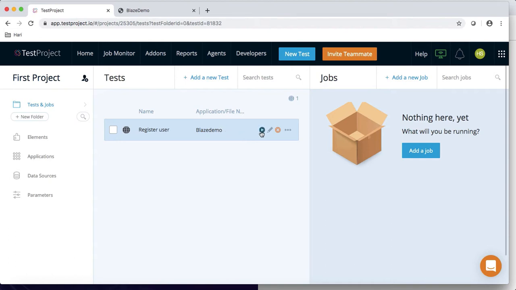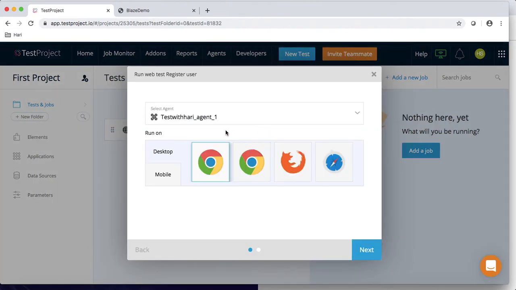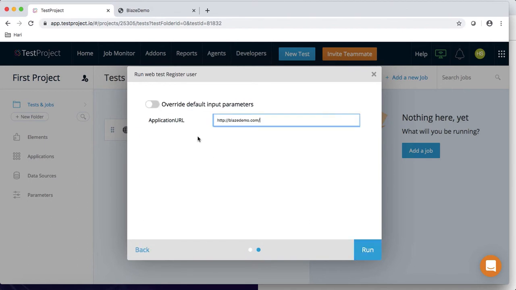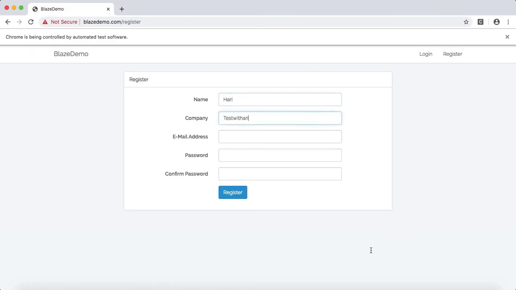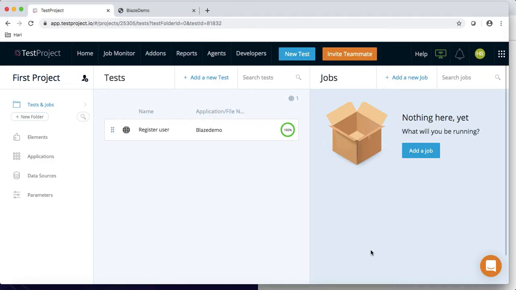Let me execute this test to see how it works. Now it's asking which agent should be selected. In my case there's only one agent, on my machine, and select the browser type. I'm going to use Chrome, which I use most of the time, and click next. The application URL is already given, and click run. Now you can see the browser is opened and all the steps we recorded are performed through TestProject. It has been done really quick. It's really fast, right?